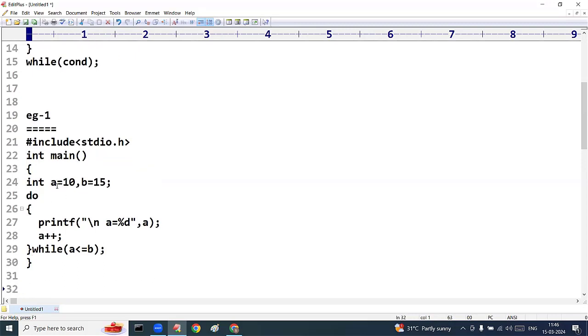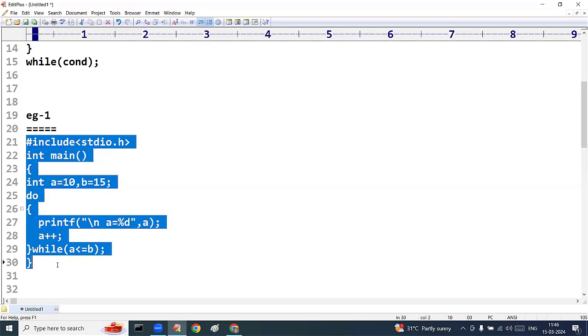If you observe here, the value of a is 10 and b is 15. First, it enters the loop and prints the value of a as 10. Next, it gets incremented and the value becomes 11. We will check the condition here: 11 is less than or equal to 15. Condition satisfied, so we enter the loop and print the value of a as 11. Likewise, it is going to print till 15 because the condition is satisfied. Let me run this in an online compiler.